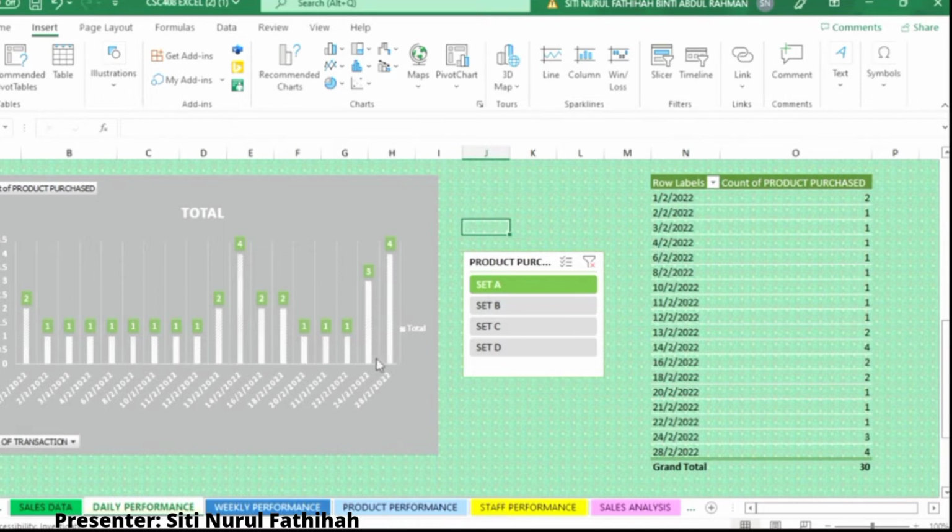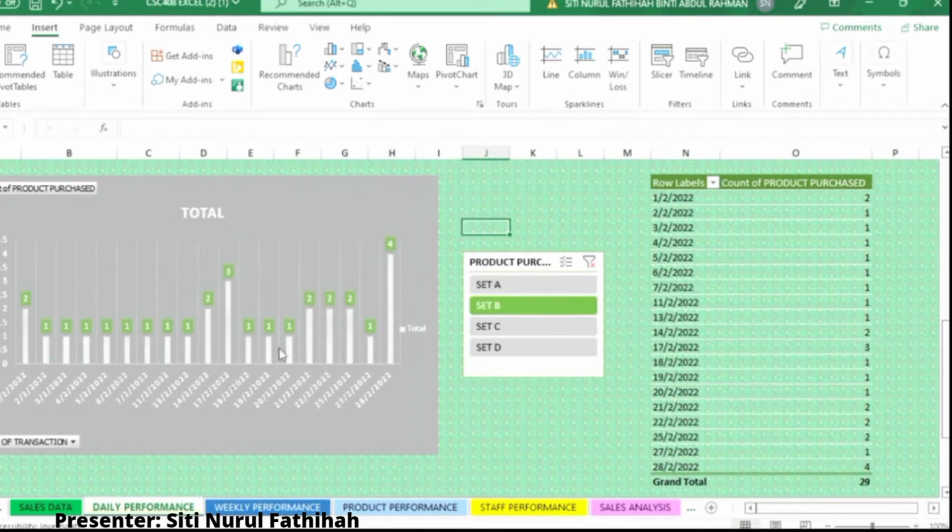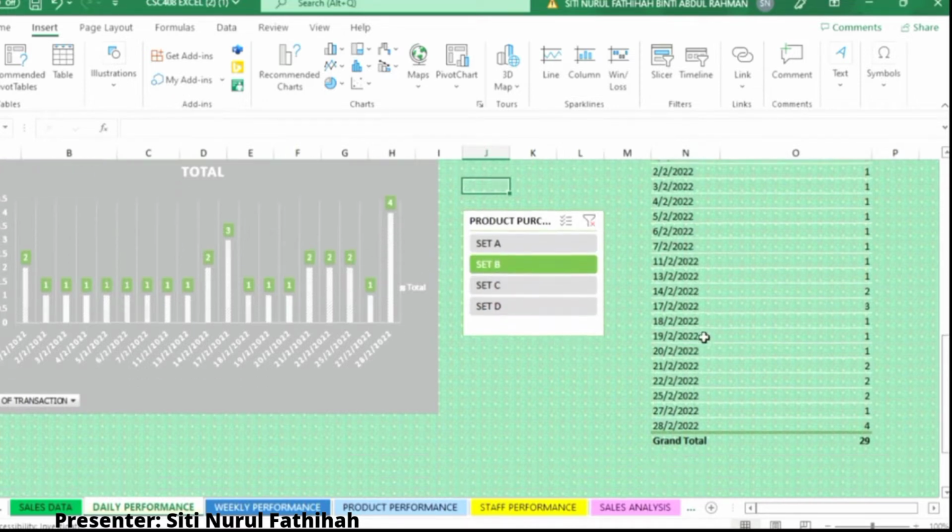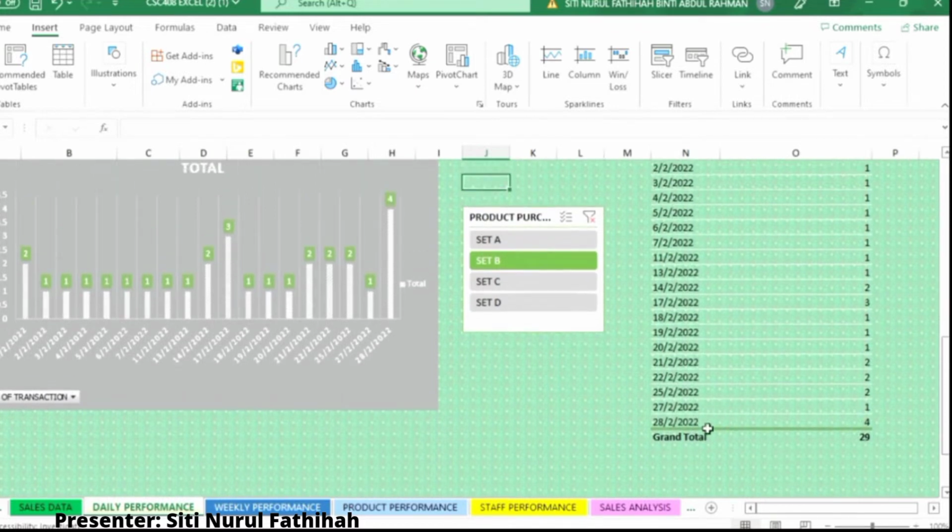Okay, from this we can see that the highest number of set A boxes sold in a day is only 4. For set B, we can see that the highest number of boxes sold is also 4 in the month of February. Apart from that, from this table we can also know the total boxes of set B sold for the month of February, which is 29 boxes.